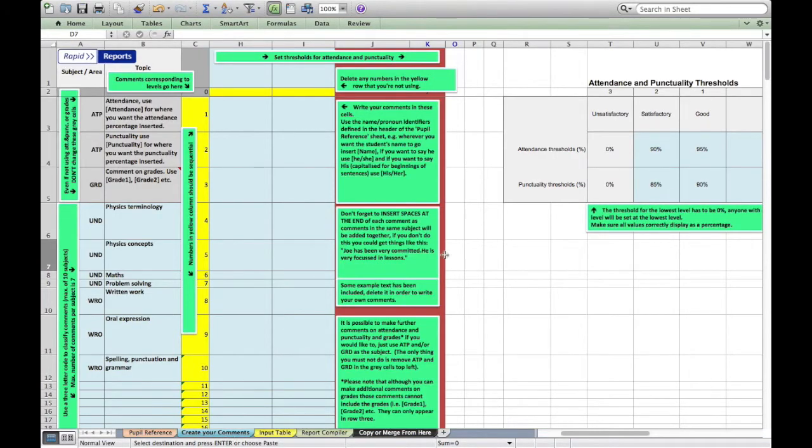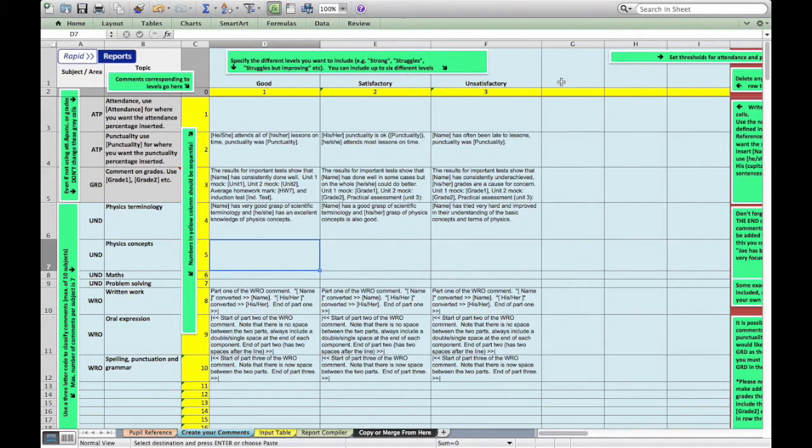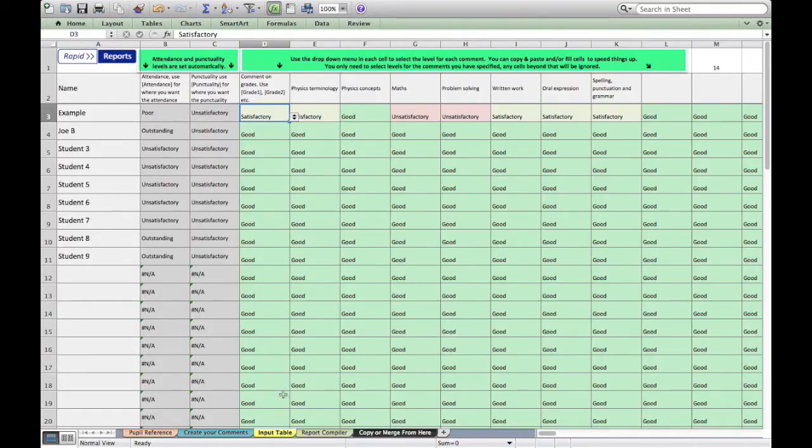Just to show you what would happen if I had some more levels available, I'll go back to create comments page, and I'm going to set some more levels along here just as an example. I now have 5. I need to remember to put the numbers into this yellow bar here so that the spreadsheet knows how many levels I have. And now I can choose all of those options that I've set.